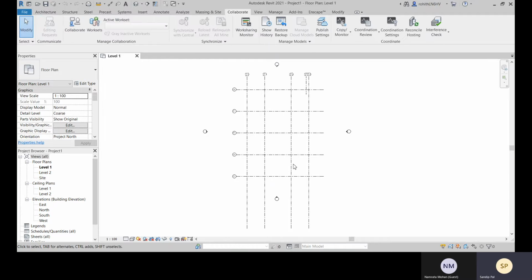Now we will also know about this collaborate and work sharing. So what is work sharing? Work sharing is a process with which you can work with your team at the same time, in the same project. All the team members can work at the same time on the same project. So for that you need a master file, or you can say a central file.